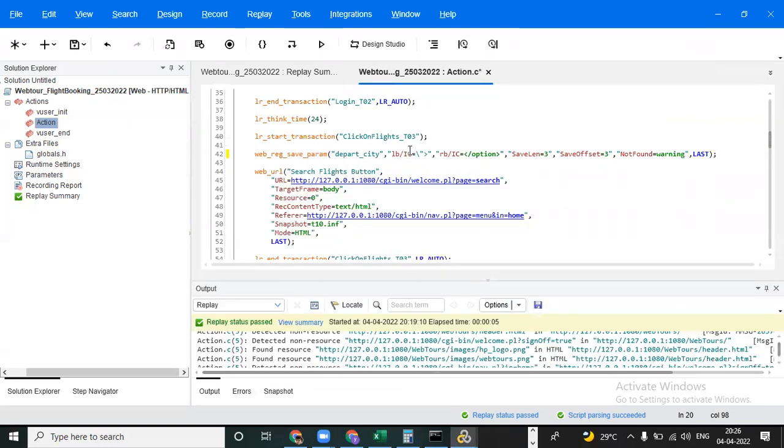For example, I want to capture the entire response from here. What I can give is, I will set Ignore, LB equal to empty, and RB equal to empty. When we give the left boundary and right boundary as empty, you can capture the entire response from the server, whatever value the server sends.